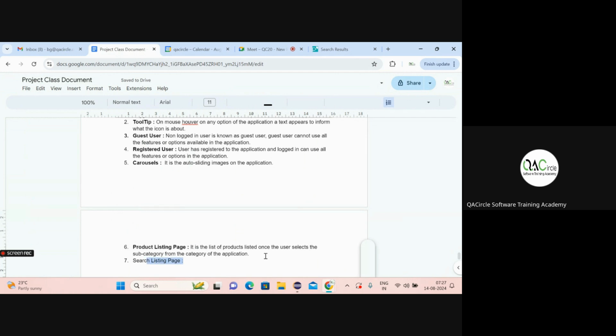Search listing page. This is something similar to a product listing page only. But why is it called a search listing page? Because the user has provided a search, and based on whatever search keyword he has provided, the user should be receiving the list of products. So it is the list of products listed based on the search keyword provided by the user. Clear?